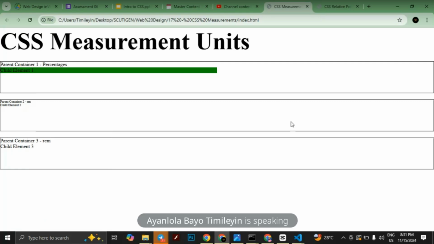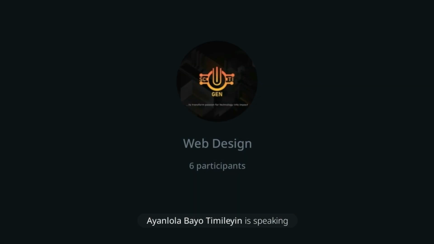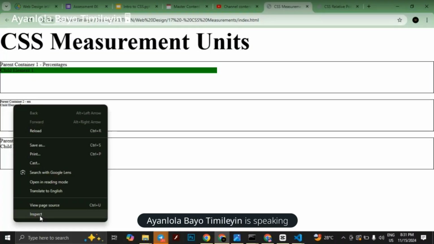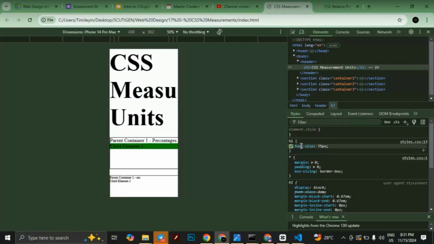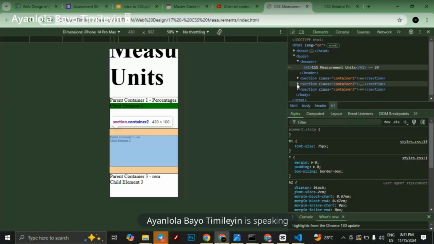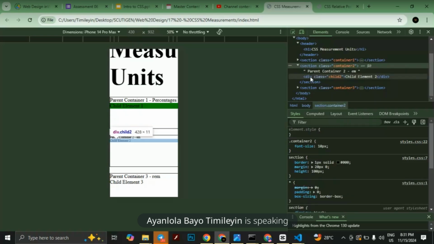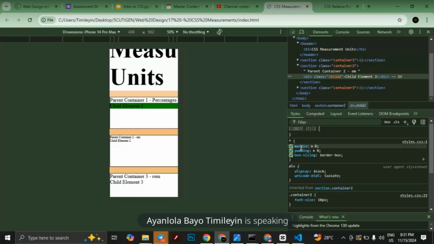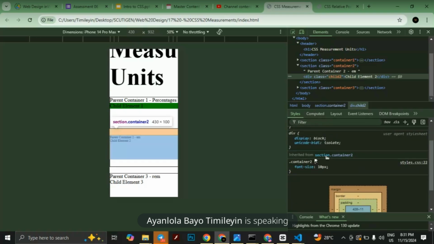Inspect. Okay, great. So style. No, that's not what I want. So anyways, I'm just going to select it right away. Or from here, so the section with the class name of container 2, right? So I want to select the div, that's child 2. Exactly. Now, if you look at it here, inherited from section with the class name of container 2, the font size. So font size is 10 pixels, right? Font size is 10 pixels.